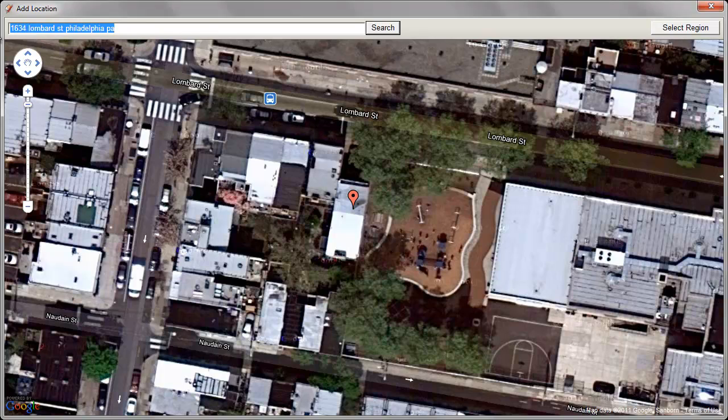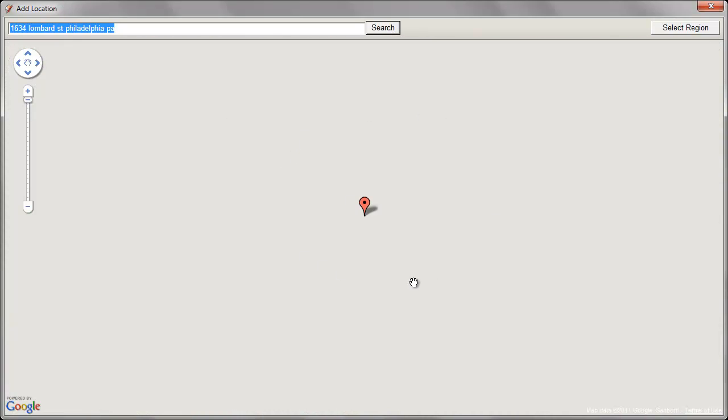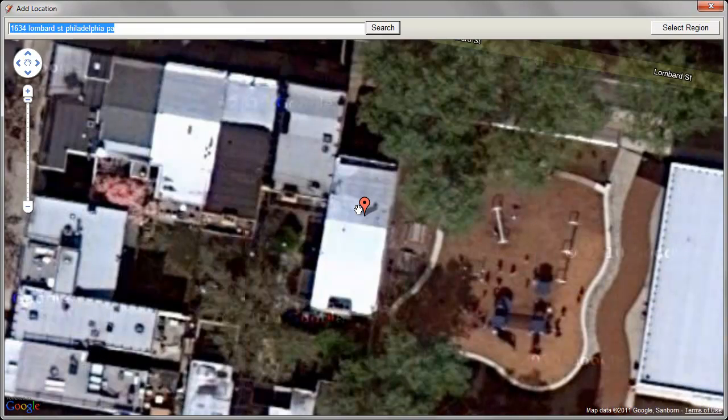And for this location, we want to enter 1634 Lombard Street, Philadelphia, PA. We'll click Search. And so that's going to come up with this address here. So you can see it's already on my screen.